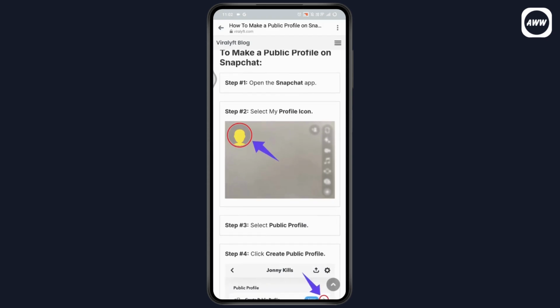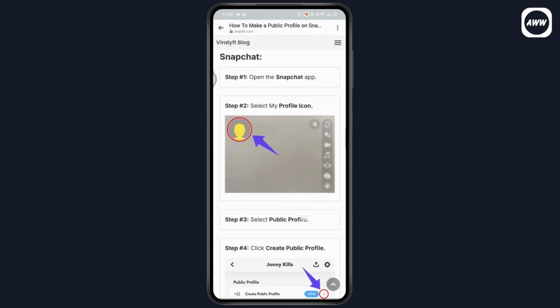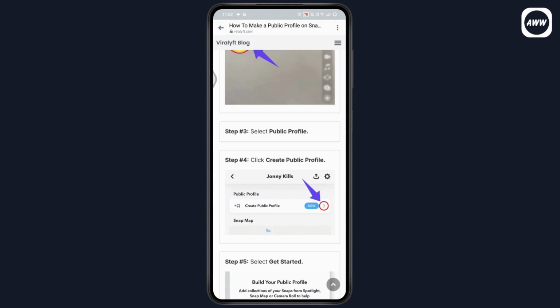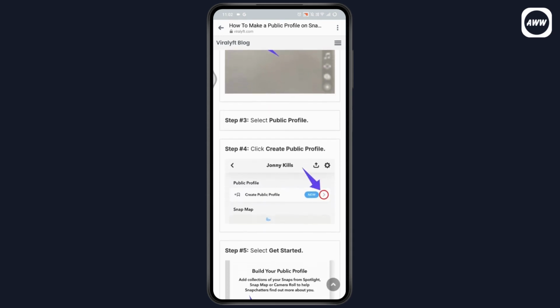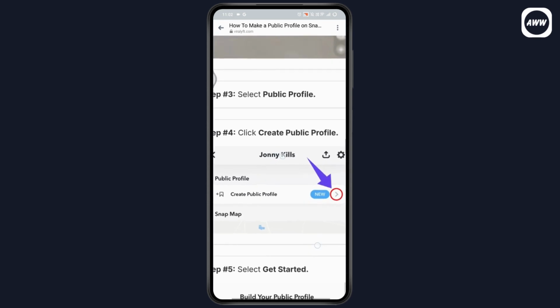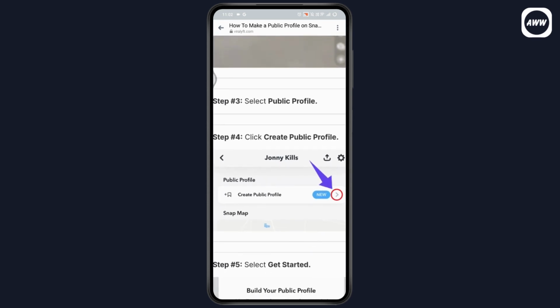Here are some steps. First, open up your Snapchat app and then select the profile icon. And you need to select the public profile, as I said. Once you've selected, here you will have an option of Create Public Profile in this way. So you just need to simply tap on the new option or Create Public Profile option.